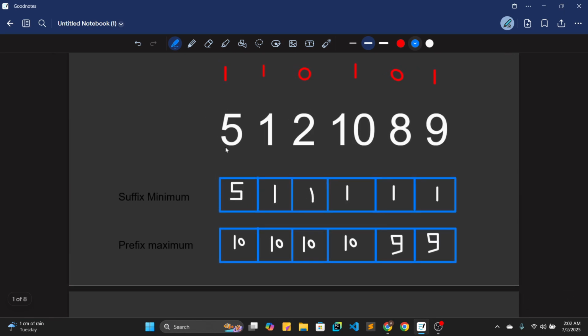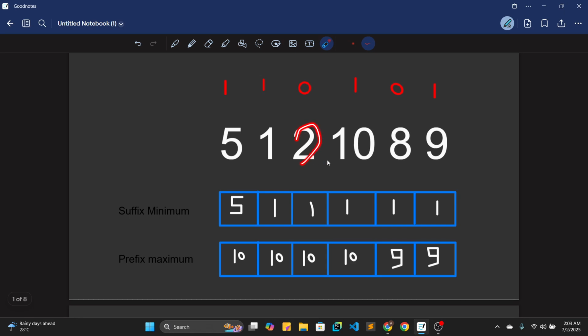This is what I do for this example. At first, I take the prefix minimum and then the suffix maximum. If any of them is equal to the current value, then I print 1, otherwise I print 0. For 2, as I explained, none of them is equal to the prefix minimum or suffix maximum, so for that reason I print 0. And for 10, as I explained, it is equal to the prefix minimum and also the suffix maximum, so for this reason I print 1.